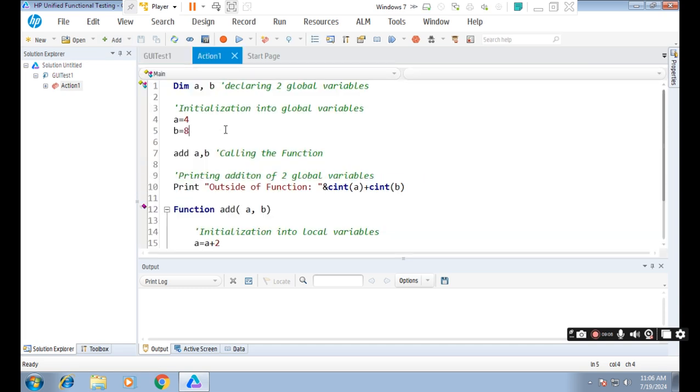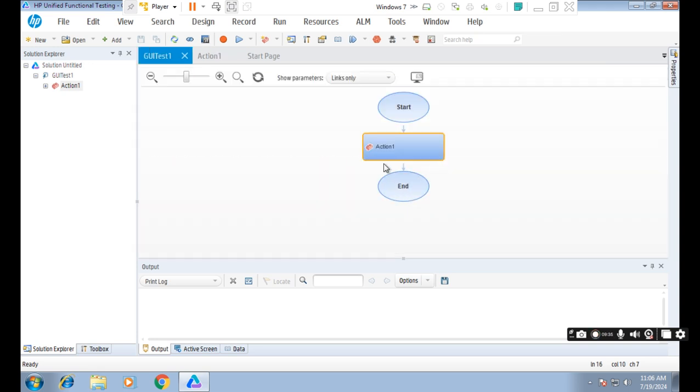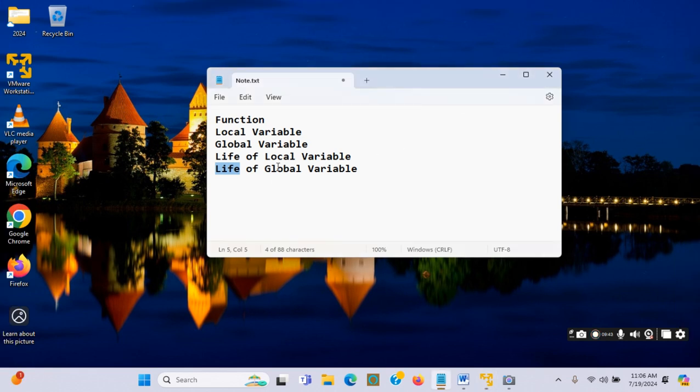So a global variable is born when I declare it inside of the action. The moment the line number 1 executes, at that time the global variable is born in the memory. And then at the end of the script, when all the lines of the script are executed and the script exits out from the action and moves to the next action, at the time of the script exiting action 1, at that time the global variables die. So now we also know what is the life of a global variable and what is the life of a local variable.